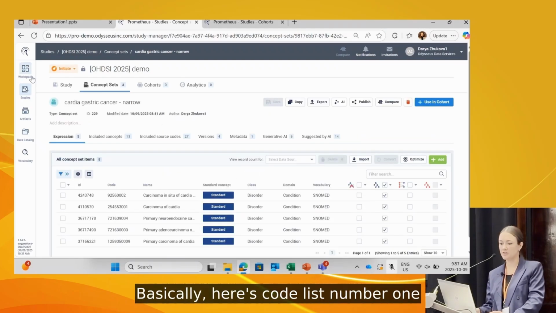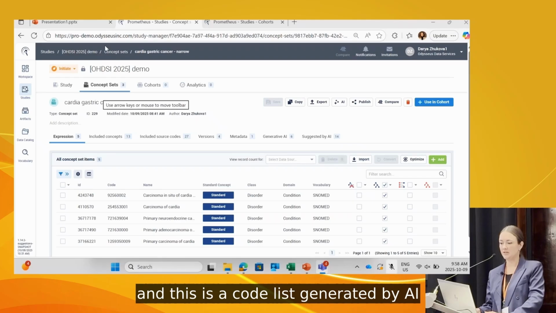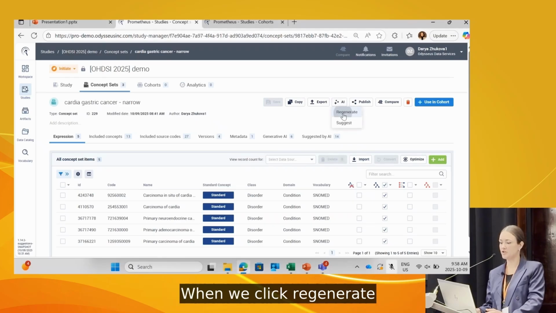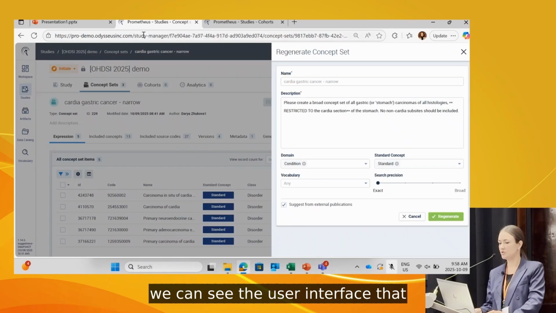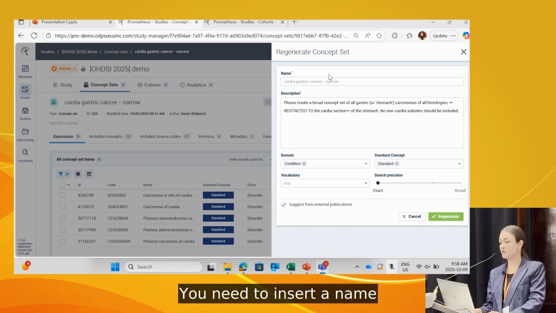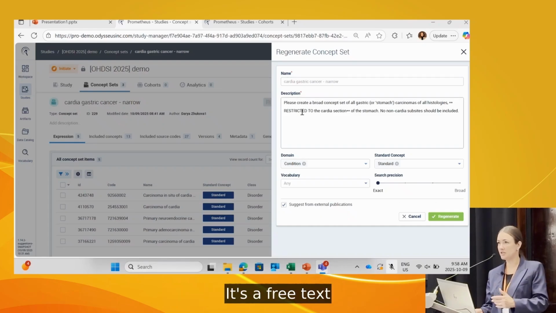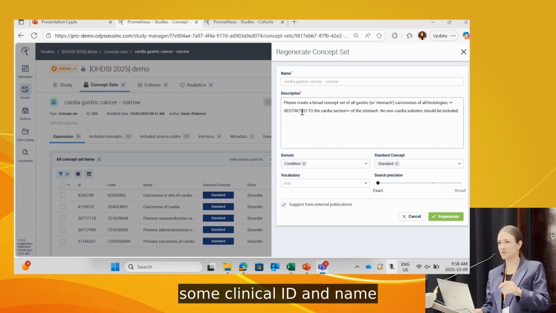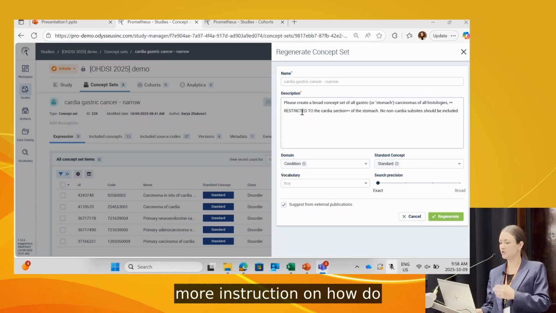Basically, here's code list number 1, and this is a code list generated by AI. When we click regenerate, we can see the user interface that allows us to work with the generation. You need to insert a name, and you need to insert your prompt. It's free text. You can either drop some clinical ID and name, or you can input a longer prompt with a little bit more instruction on how you want it to be generated.